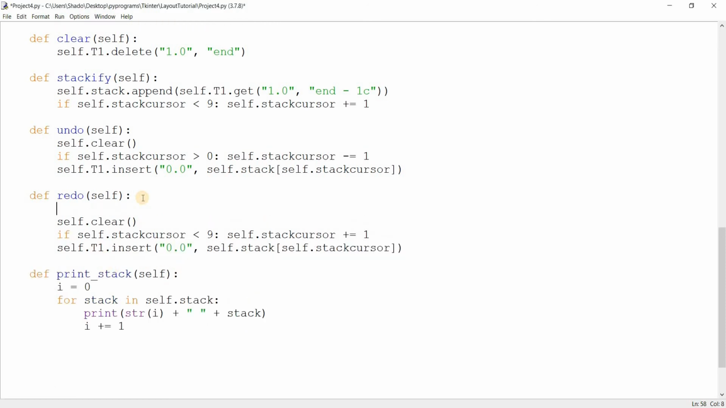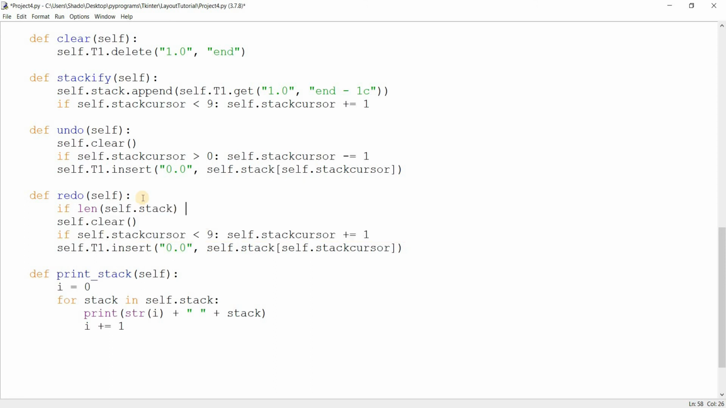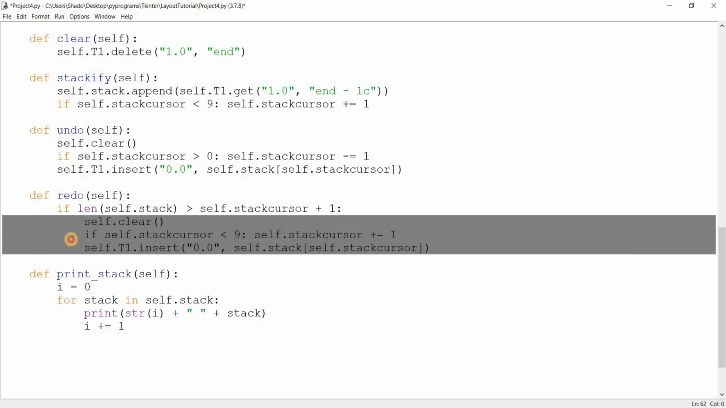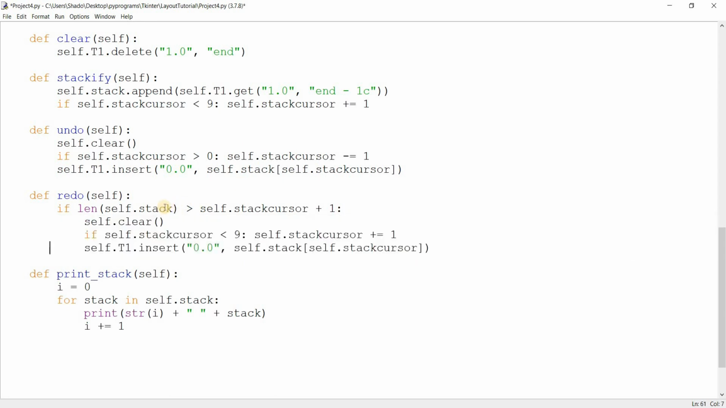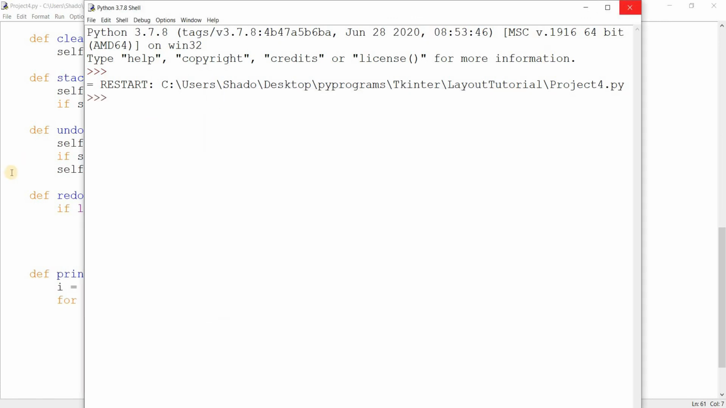After some trial and error, I seem to have come up with a solution. Basically, if the length of the stack is greater than the stack cursor plus 1, then only can it go ahead and do all this. This will prevent the error with the redo over here. Watch. See, if I press redo now, it's no longer causing an error.